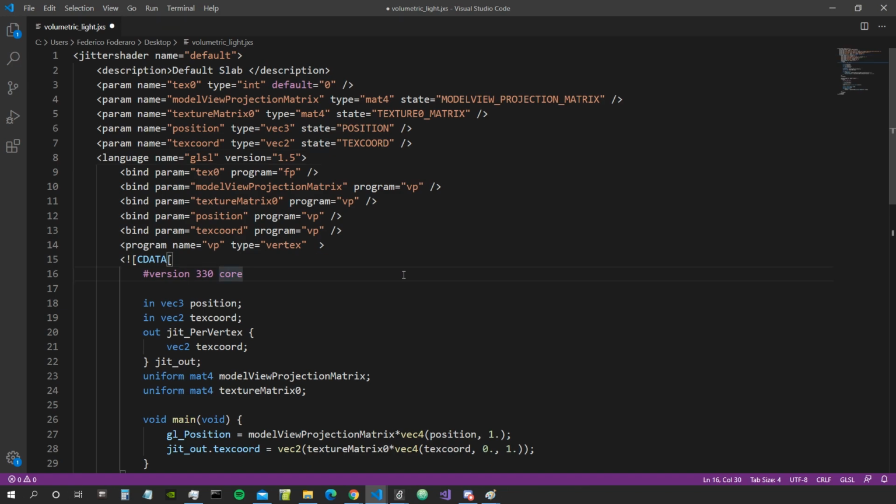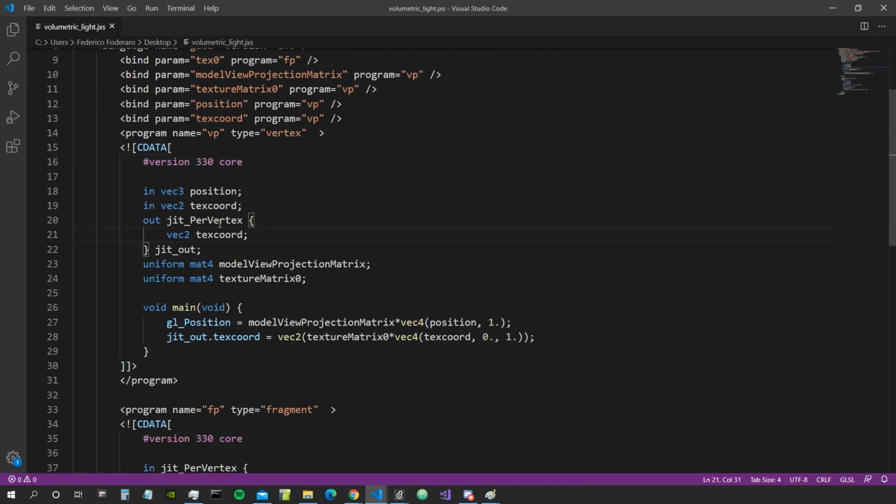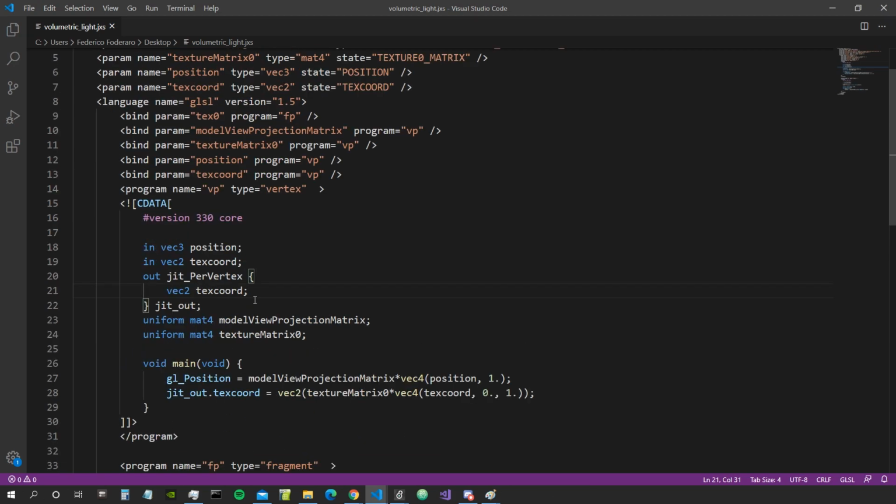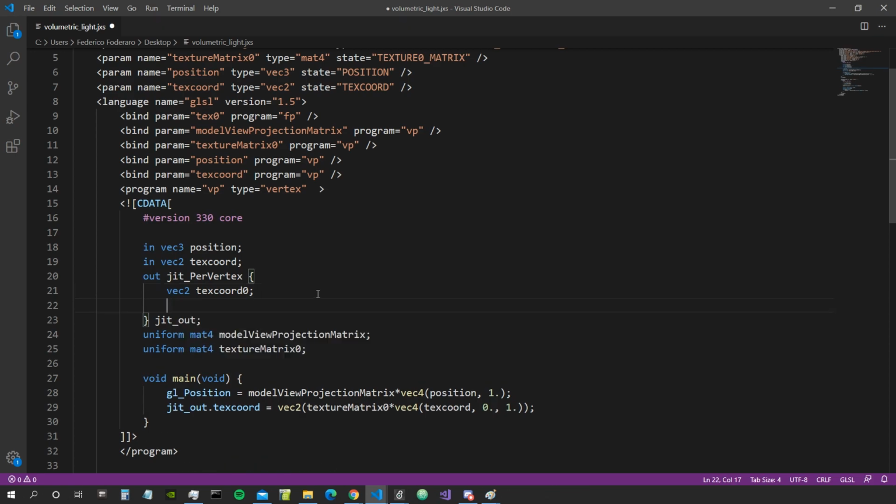So this is the default shader, right? The one that I'm modifying. Good. Position, texture coordinate, model view projection. Okay, this is all good. So one thing that we need is to get on our fragment shader the coordinates also for the second texture. So let's do like this.